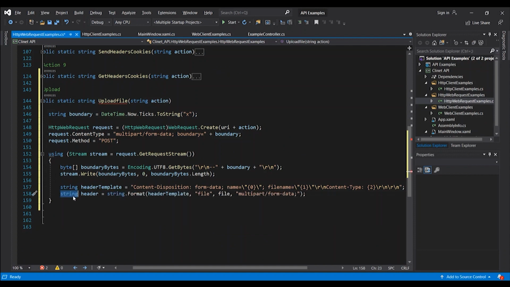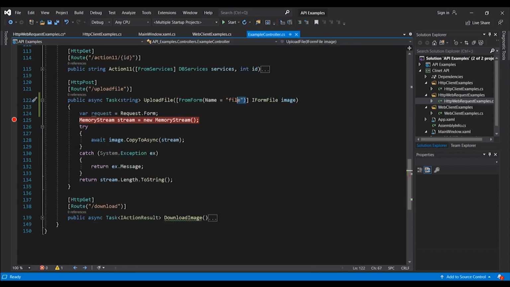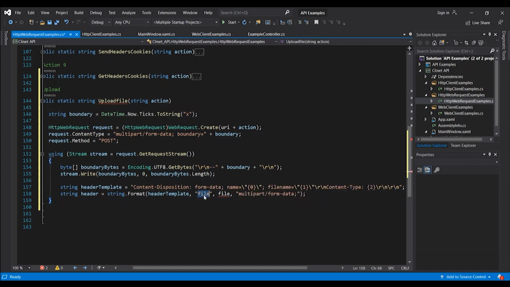So again, this is going to be a string which we will eventually format, and we will format it with the header template that we just created before. We will provide the file. This is necessary for the binding. So back on our example controller, right there we have the binding. That's why we're saying that the file is provided as a string. And here we will have to provide the actual path for your image.